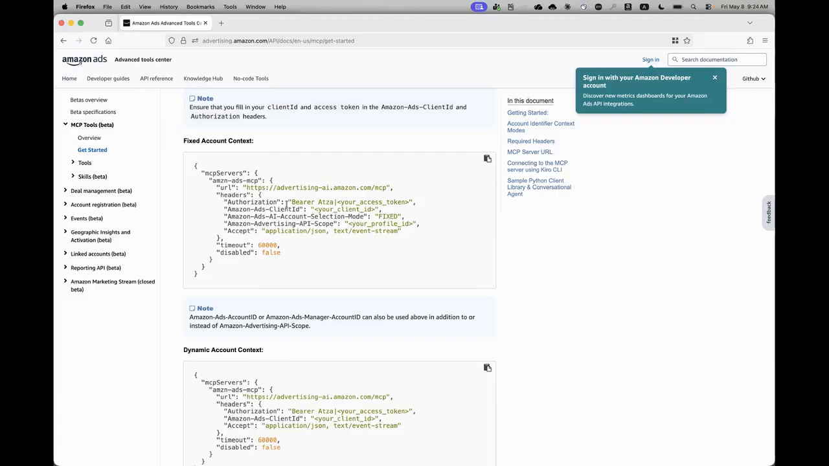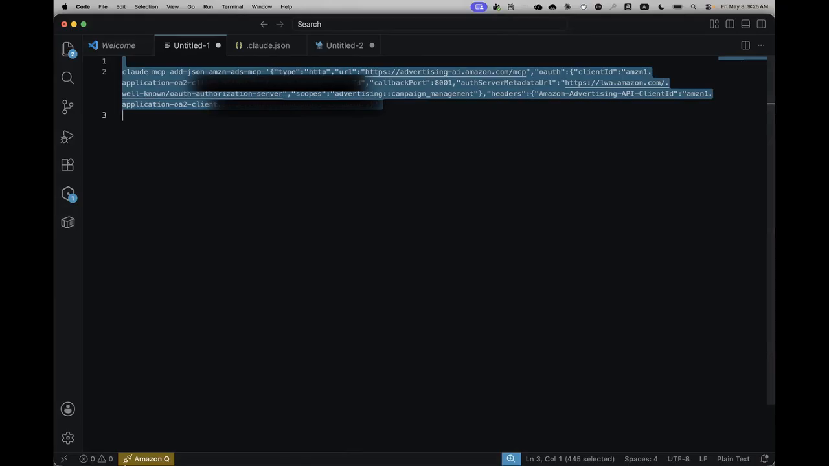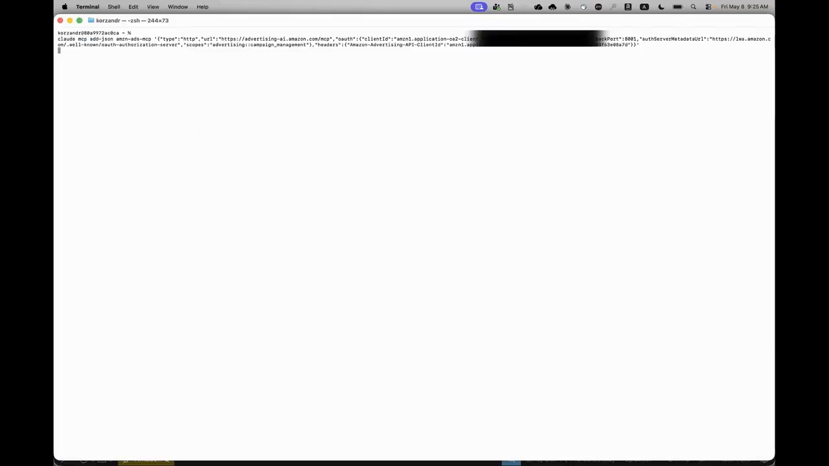Currently, when you connect to the Ads MCP server, you need to provide this authorization header, which is not very convenient because you need to make sure that your access token is up to date and you need to keep refreshing it. But instead of doing that, there is a different way where you can use a configuration like this. You can add an MCP server using this command that I'll share separately.